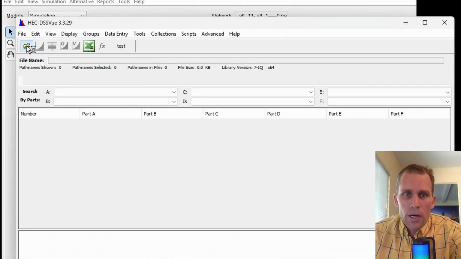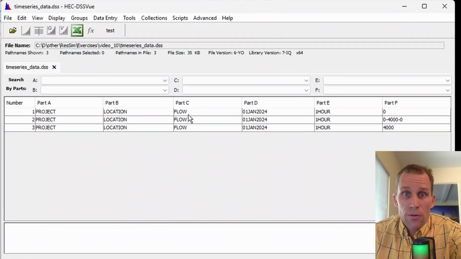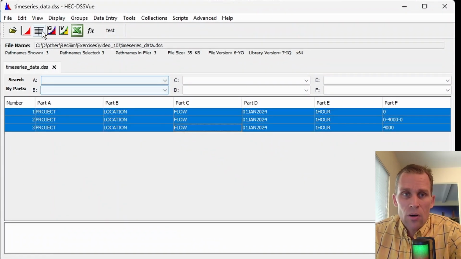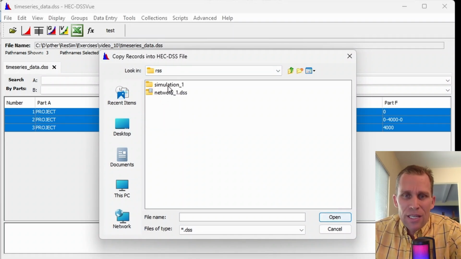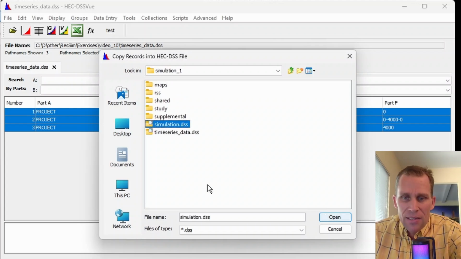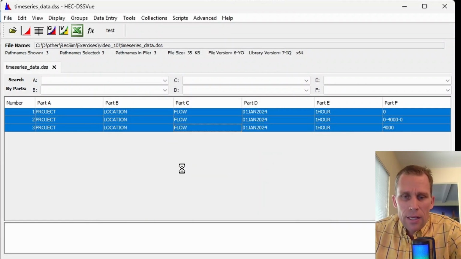Okay, what I'm going to do is open up that DSS file we created earlier in the exercise. Here it is. Here's our 3 time series data sets. I'm just going to select them all and go edit, copy to, and I'm going to send it to that directory that HEC ResSim is looking for it in, which is in the RSS directory, and then the simulation directory, and then simulation.dss. Okay, open, which is really a copy. It's asking me if I'm sure I want to overwrite. Yes, and then give it a moment. Okay, so the records were copied over.